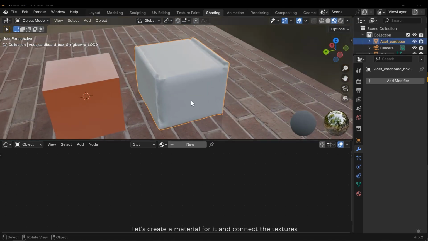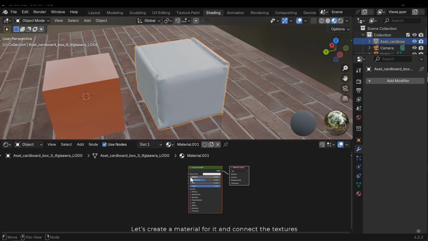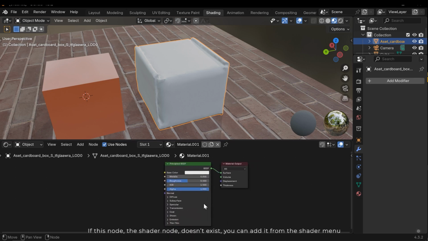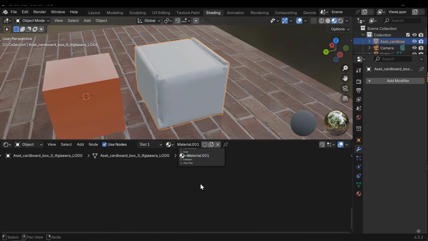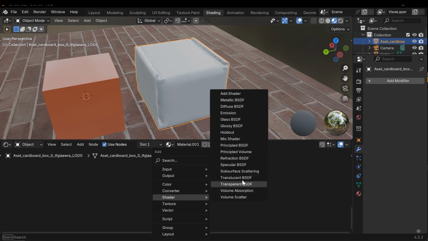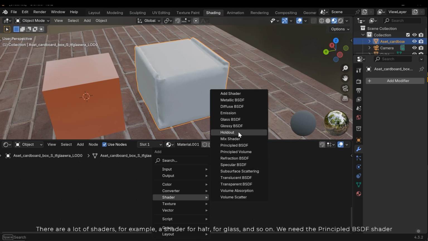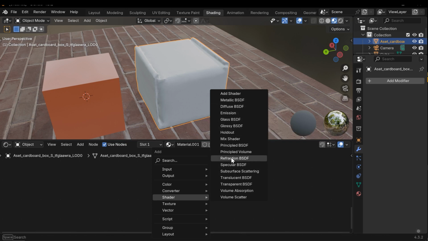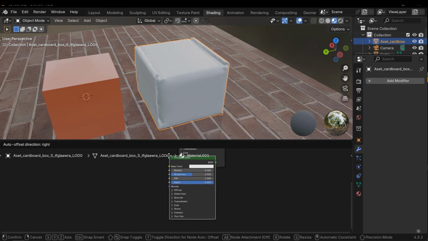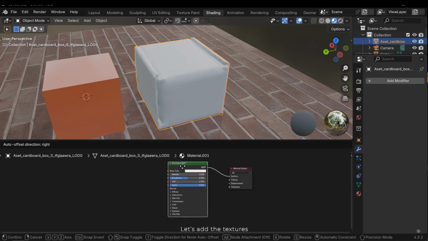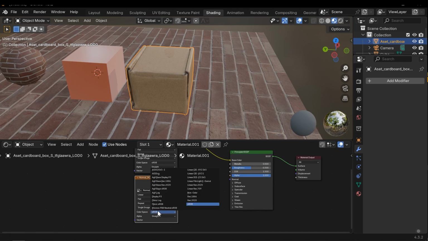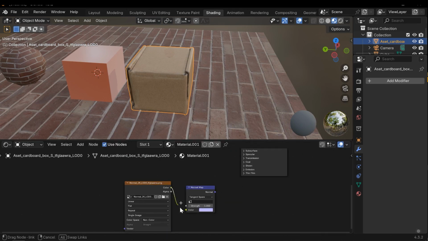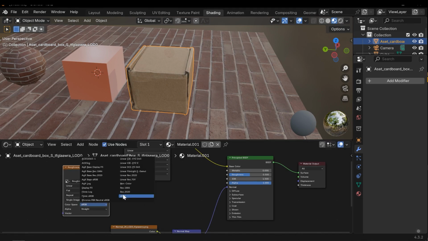Let's create a material for it and connect the textures. If this node, the shader node, doesn't exist, you can add it from the shader menu. There are a lot of shaders, for example a shader for hair, for glass and so on. We need the principal BSDF shader. Let's add the textures. Okay, good.